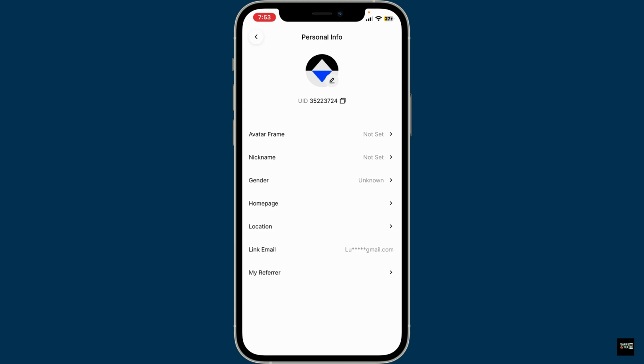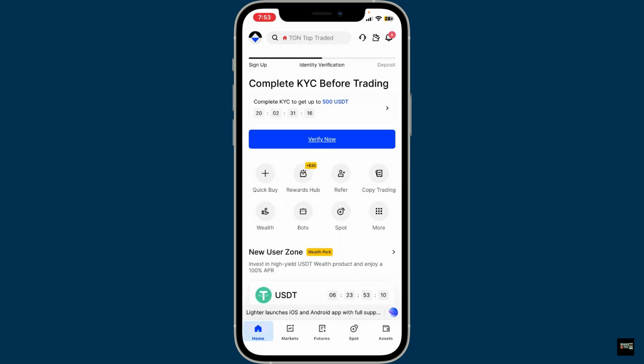You may need your BingX user ID while contacting BingX support, completing account verification, sharing details for referrals or promotions, and resolving deposit or withdrawal issues. So that's how you easily find your user ID on BingX application.